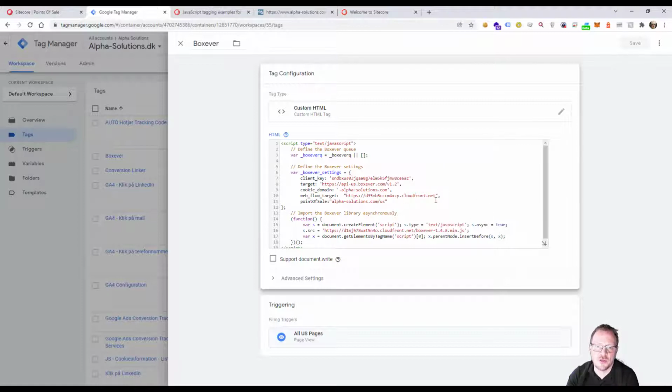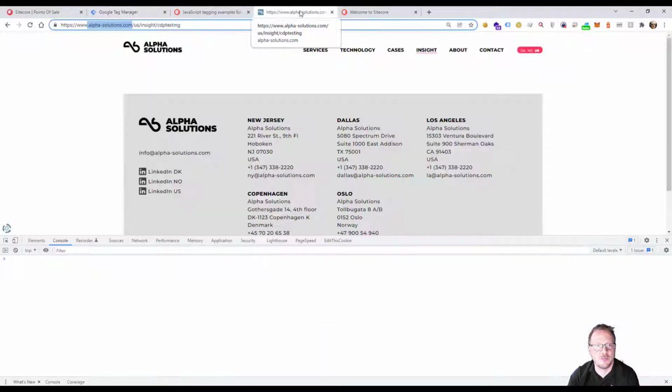Then there are 2 other things. You have just heard about the point of sale, and we have added that here. And then there's also a web flow target. We will not use this in this video, but later on, if you are going to do web experiences, which of course is one of the points of doing this with Sitecore CDP, you'll need to have that in there as well. In this case, in GTM, we have put this on all our US pages. So why don't we switch to alphasolutions.com on the US pages to verify that it's actually on there now.